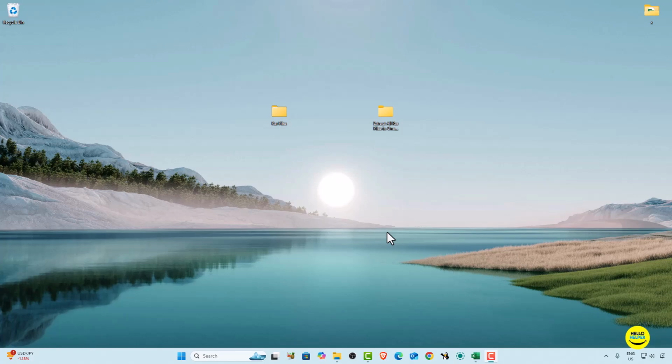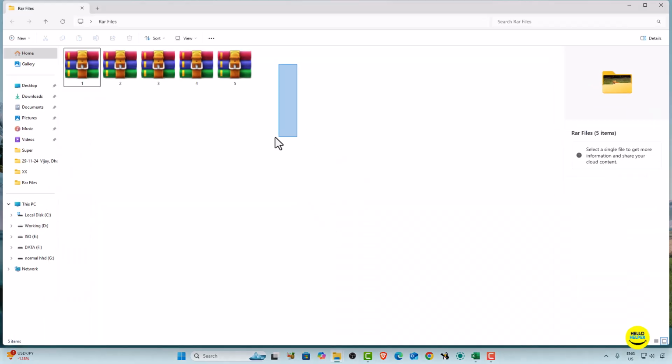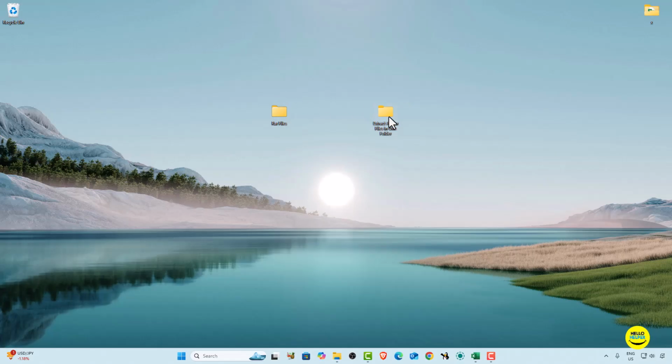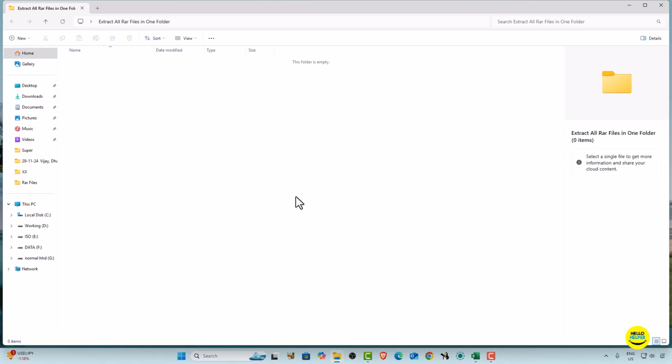Hello friend, today we are going to learn how to extract multiple zip files or RAR files into one directory or folder. So keep watching. Here I'm going to show you a step-by-step process to extract all the zip files. For example, I have 5 zip or RAR files available, and we want to extract all the files into this particular folder.